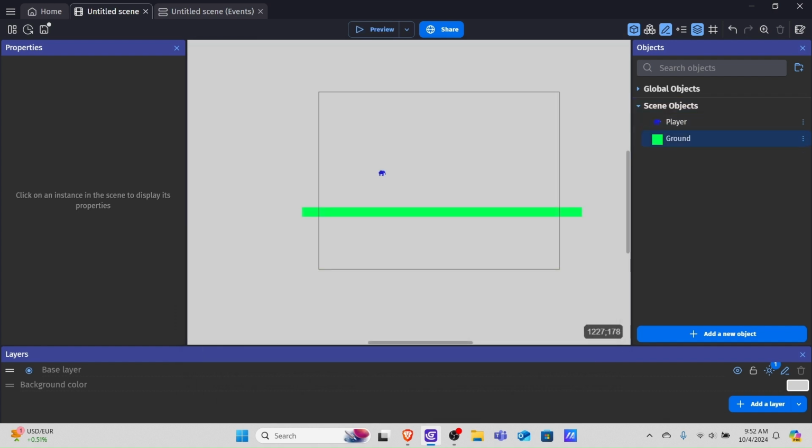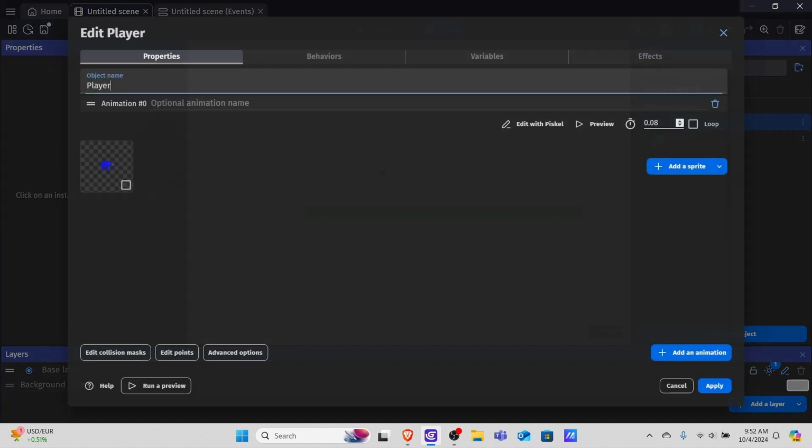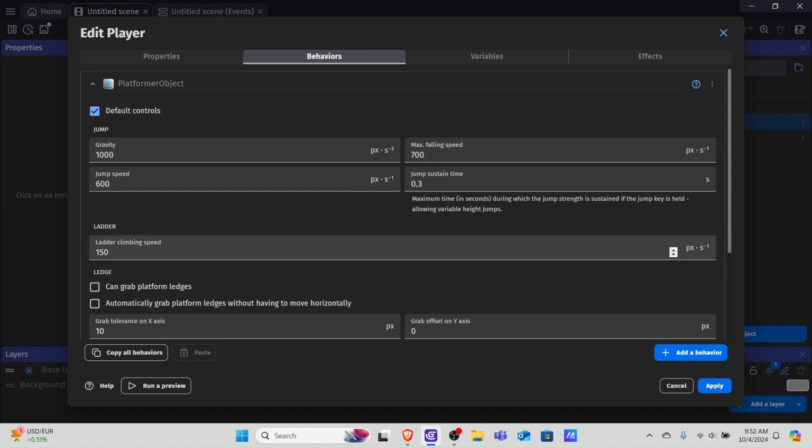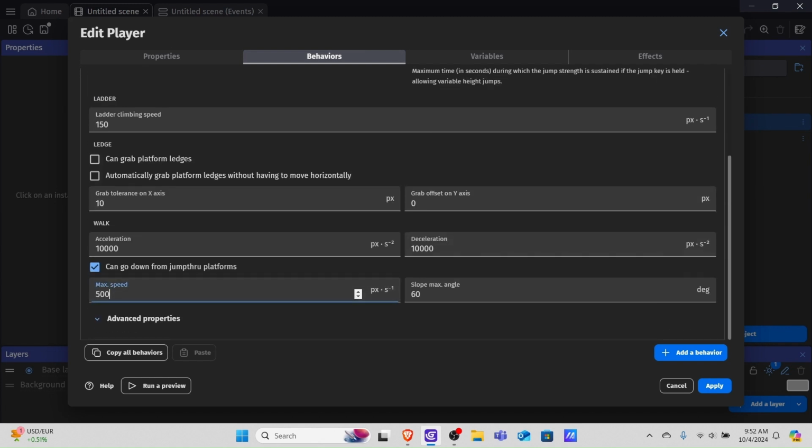Now, one more thing we're going to do before we leave is double click into our player, go into behaviors, and let's just set the max speed back equal to 250. I like that value. Once again, you can change it if you want, but those are the basic properties of the platform behavior that we're going to be using for our remake or different version of This Is the Only Level.